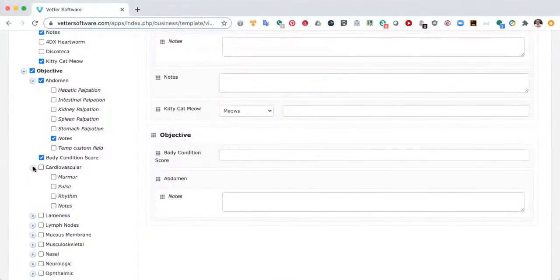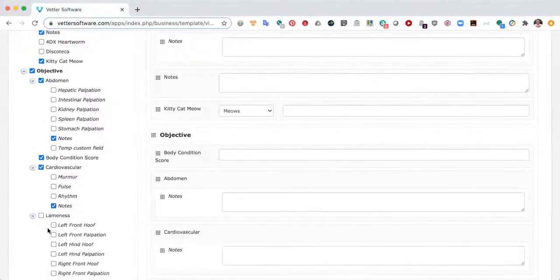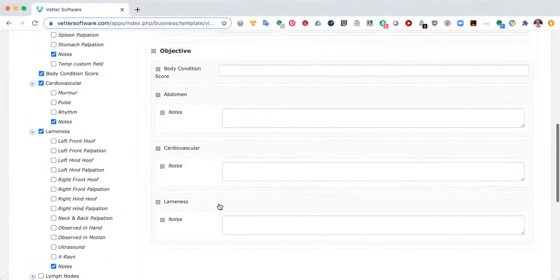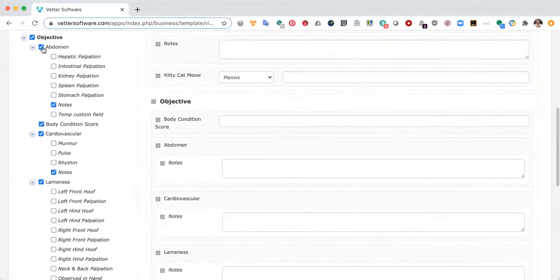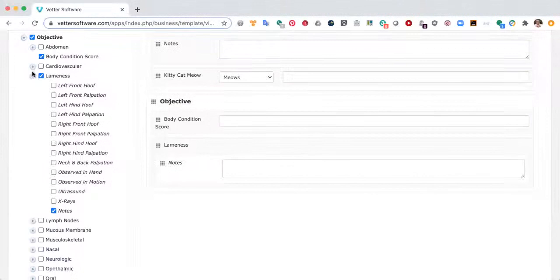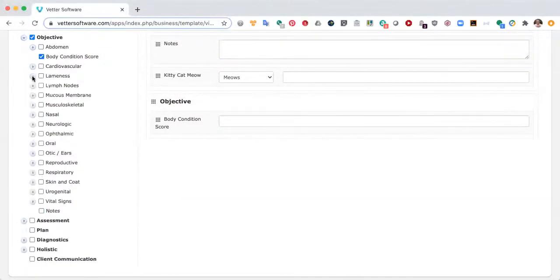I could do the same thing for cardiovascular. Expand it out, choose notes. Lameness, expand it out, choose notes. So I could go down the path like this. Now, as I mentioned before, I want to make this one fairly simple, fairly streamlined. I'm not interested in going to the system level. So I can just uncheck them, and it goes right back to what it was. All right, so right now I'm left with the body condition score.